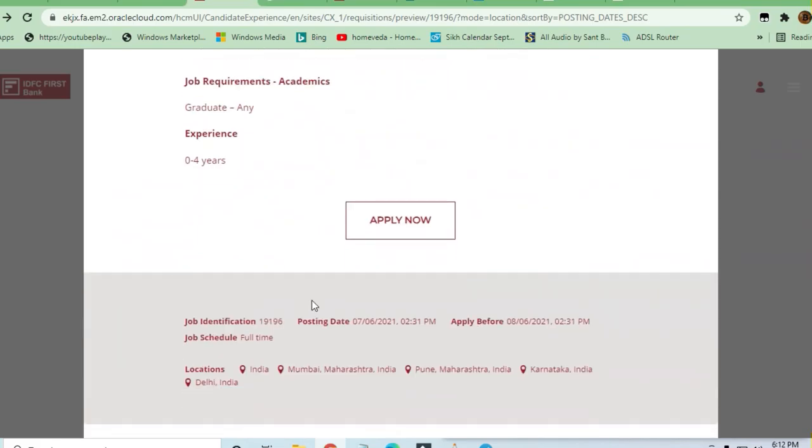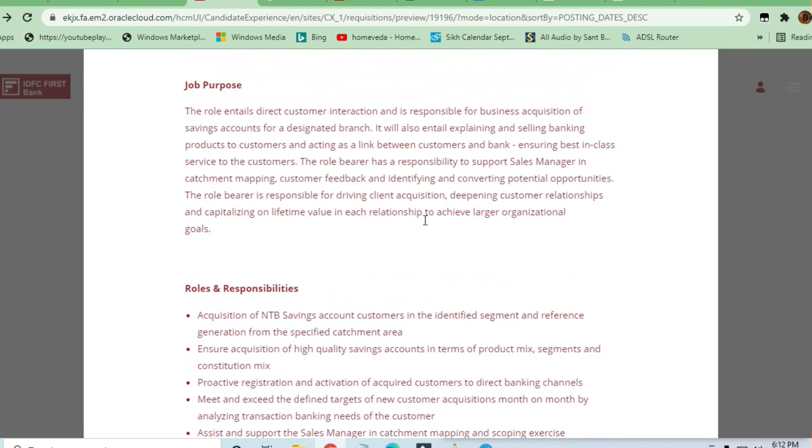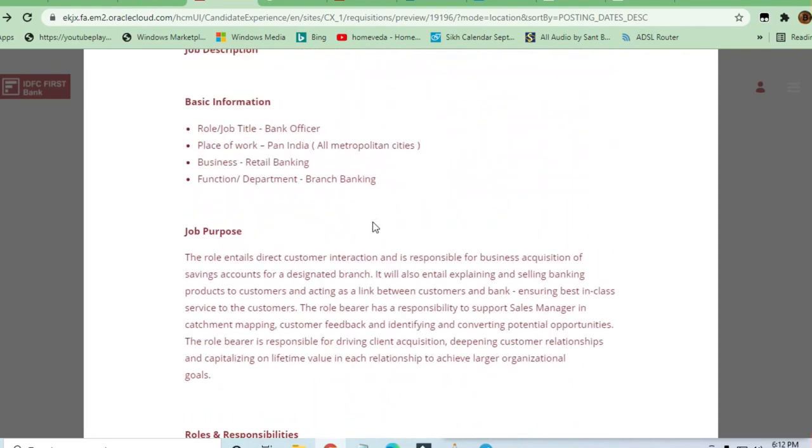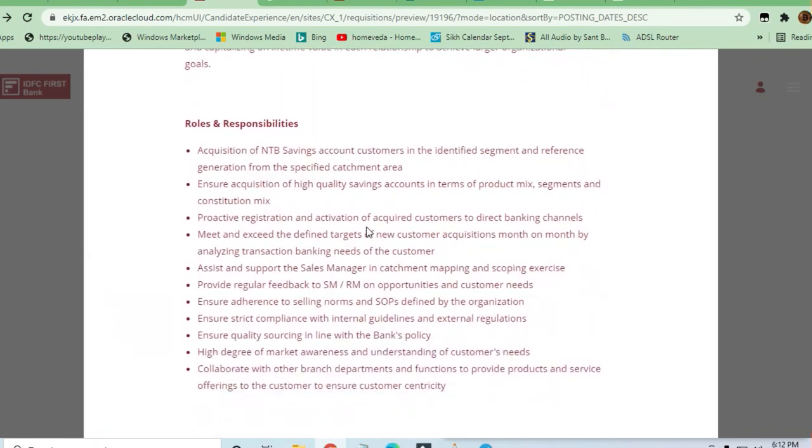Now, apply online is the only button you will be clicking on. After clicking there, you will be asked to put in your email address, and after giving your email address they will send you an email where you have to verify your account, and then the registration process begins.